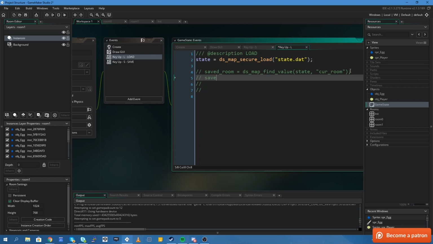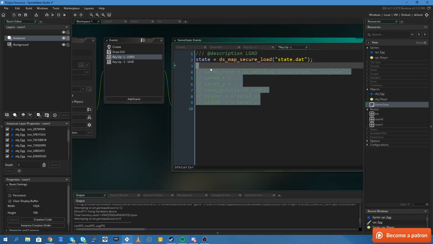You might have saved x equals and saved y equals. So you've got these variables now. Then you could do something like room go to saved room, and then you could do player.x equals saved x, and another one, player.y equals saved y. And very simply and very quickly, you've got a generic system that allows you to save, load, and process all of this information in your game.